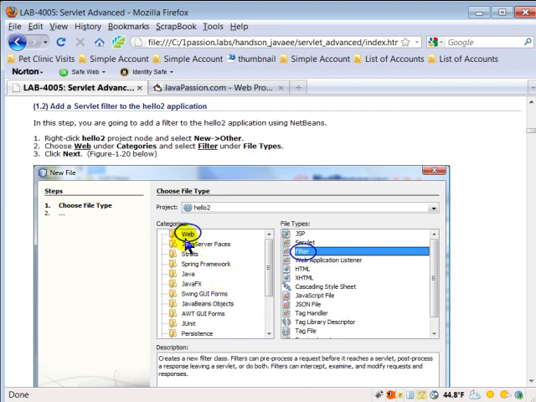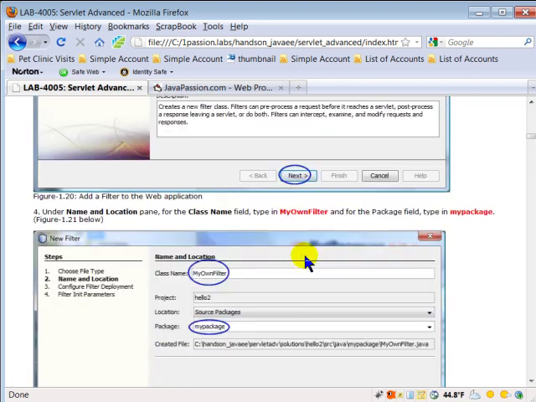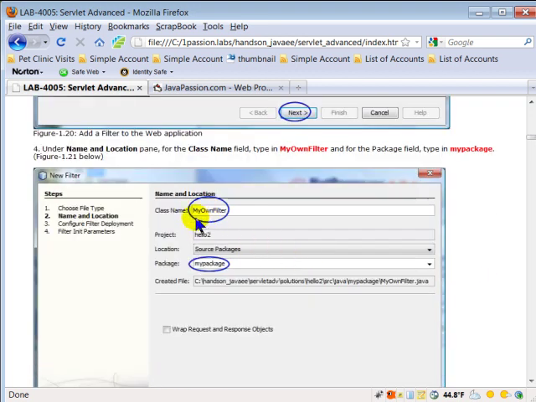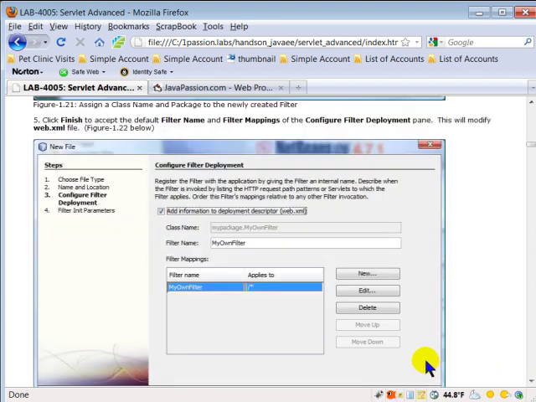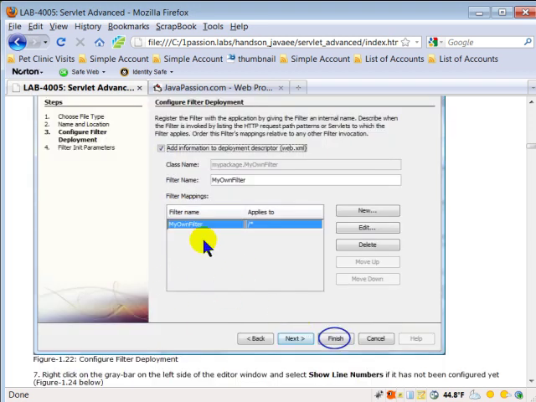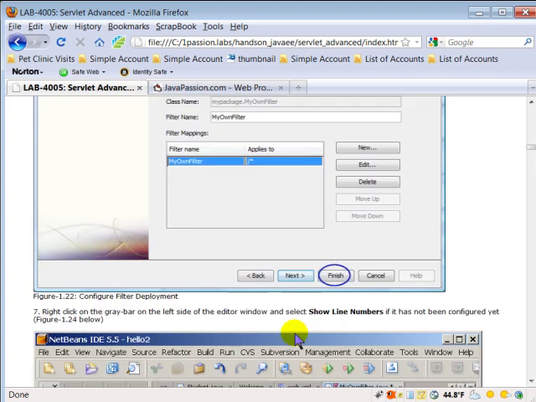Okay, so you're going to create a filter first. From New and Other, select Web and Filter, and you're going to name it MyOwnFilter, and you'll provide a package, mypackage in this case, and then you can configure your filters. So you could have multiple filters. By using NetBeans, it's basically creating the web.xml file. It will add these things in the web.xml file, but you can manually change those things.